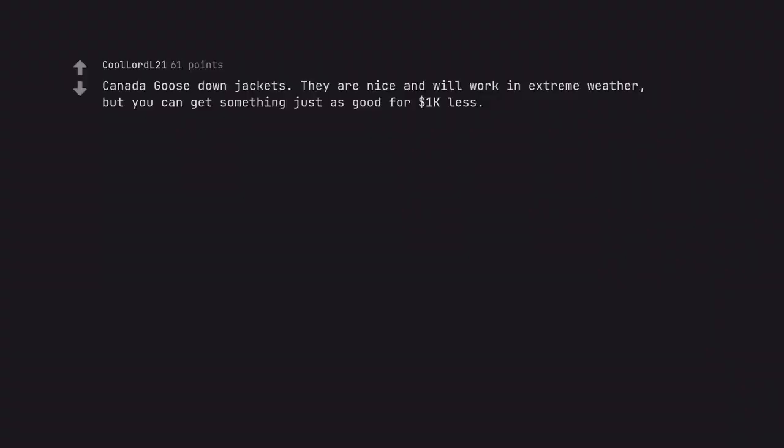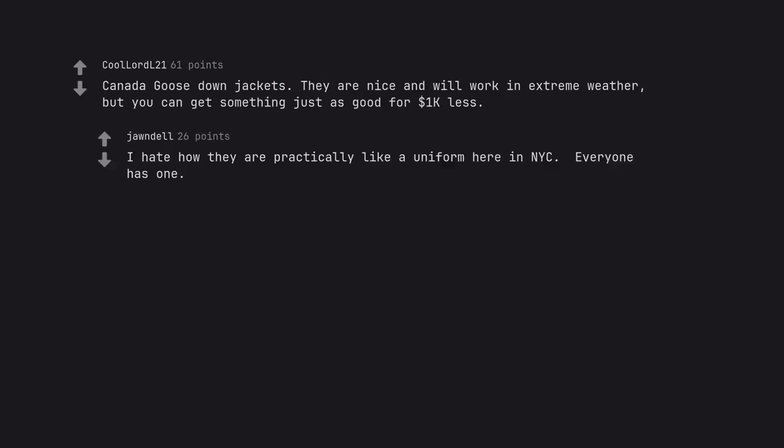Canada Goose down jackets. They are nice and will work in extreme weather, but you can get something just as good for $1 less. I hate how they are practically like a uniform here in NYC. Everyone has one.